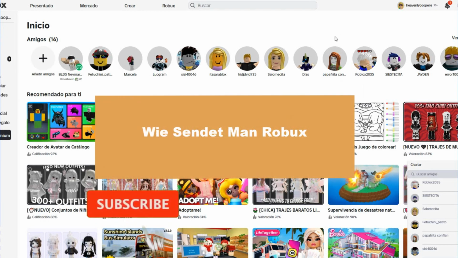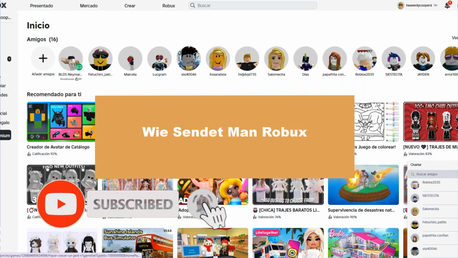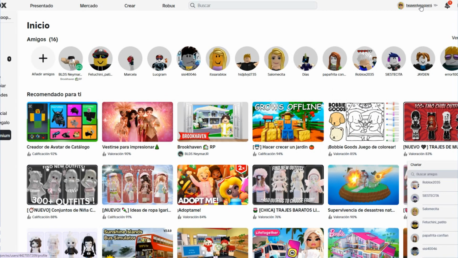This time we show you how to send Robux on Roblox. So let's start. It's very easy to do. First, let's go to Roblox and then log in on our account.